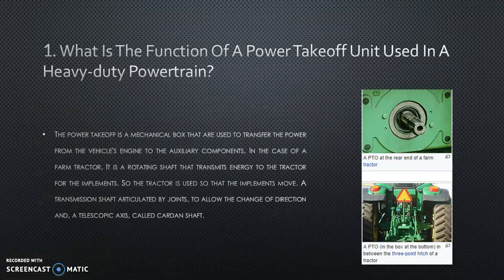Questions. 1 is, what is the function of a power takeoff unit in a heavy-duty powertrain? The power takeoff is a mechanical box that is used to transfer the power from the vehicle's engine to the auxiliary component. In the case of a farm tractor, it is a rotating shaft that transmits energy from the tractor to the implements. So the tractor is used so that the implements move. A transmission shaft articulated by joints allows the change of direction, and a telescopic axis is called a cardan shaft.